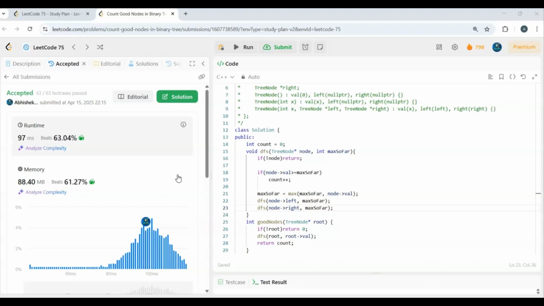So that's how we solve the count good nodes in a binary tree problem, starting from brute force and optimizing it using DFS and max tracking.